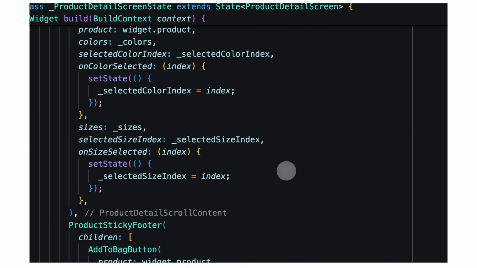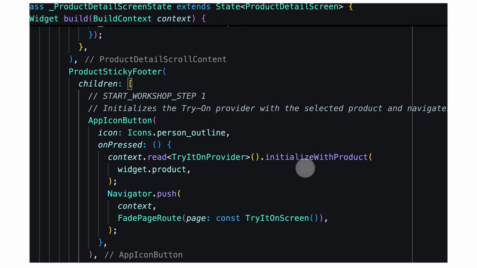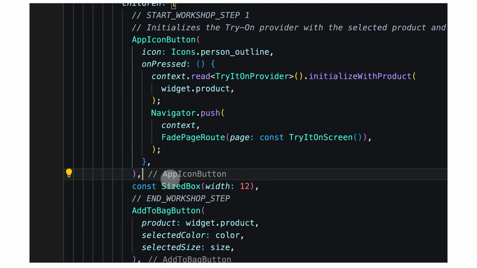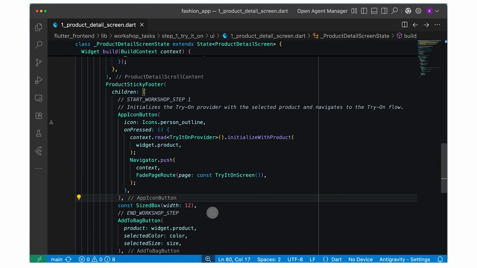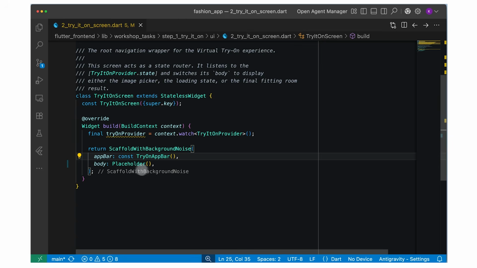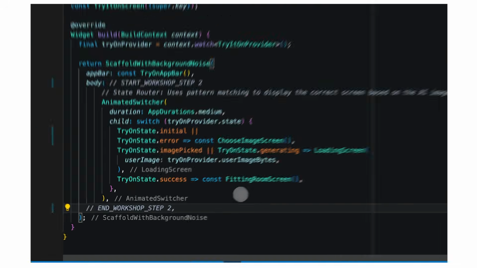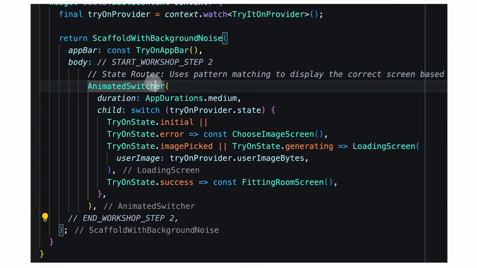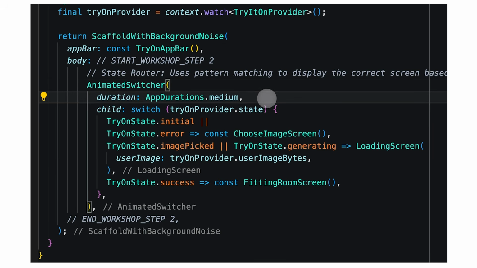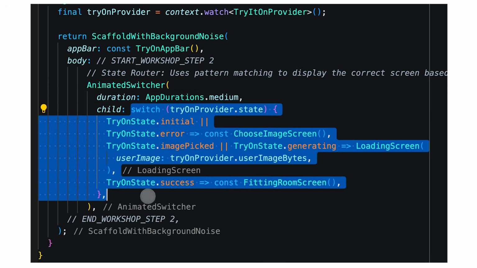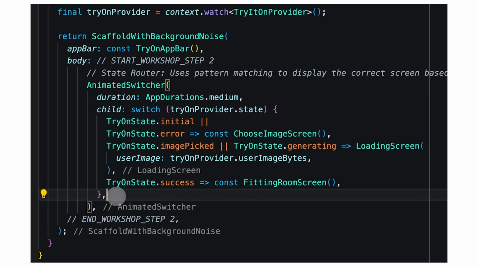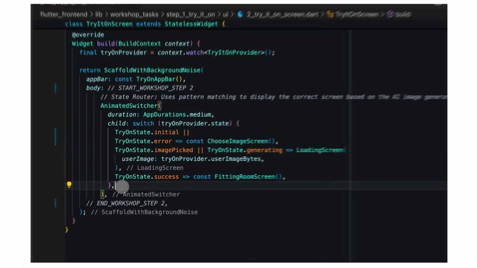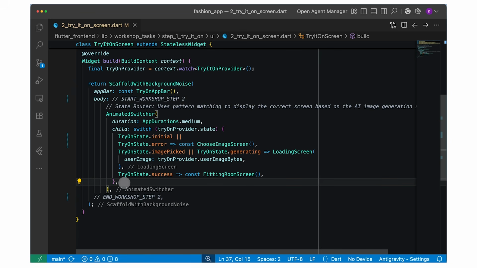Okay, with the architecture out of the way, let's get into building the UI. We'll open the product screen and add a virtual fitting room button right next to the Add to Bag button. We'll just initialize our Try It On provider with the selected product and push our next screen. The Try It On screen acts as the core state machine for our virtual fitting room flow. Inside the screen, we use an animated switcher to route between three distinct phases: asking for a photo, loading, and displaying the final fitting room image. If this syntax looks a little different, it's because we're using Dart's pattern matching syntax. It's one of my favorite Dart features.